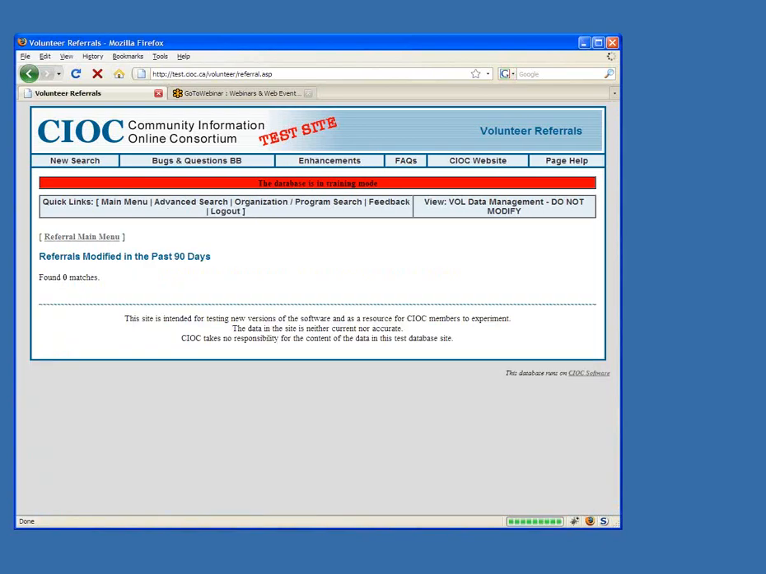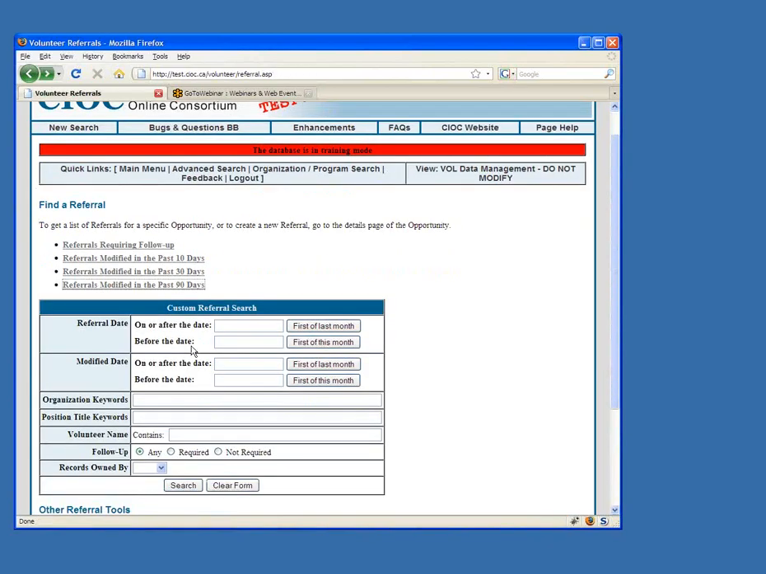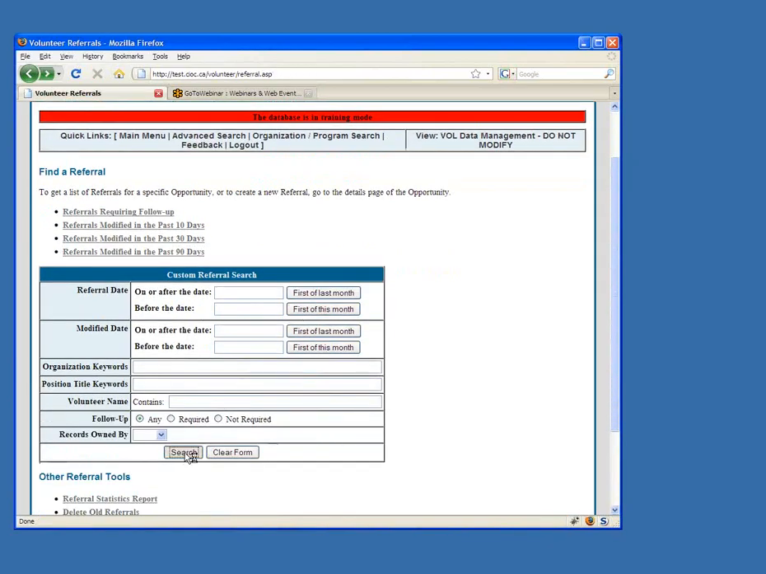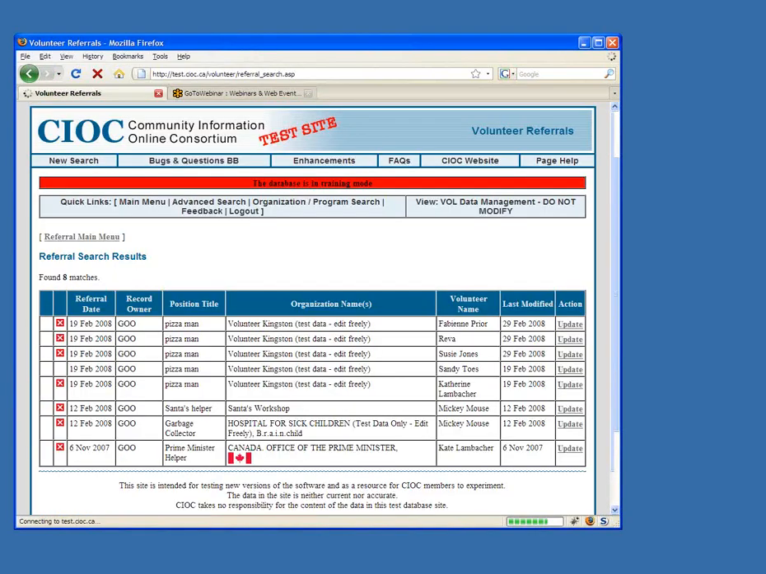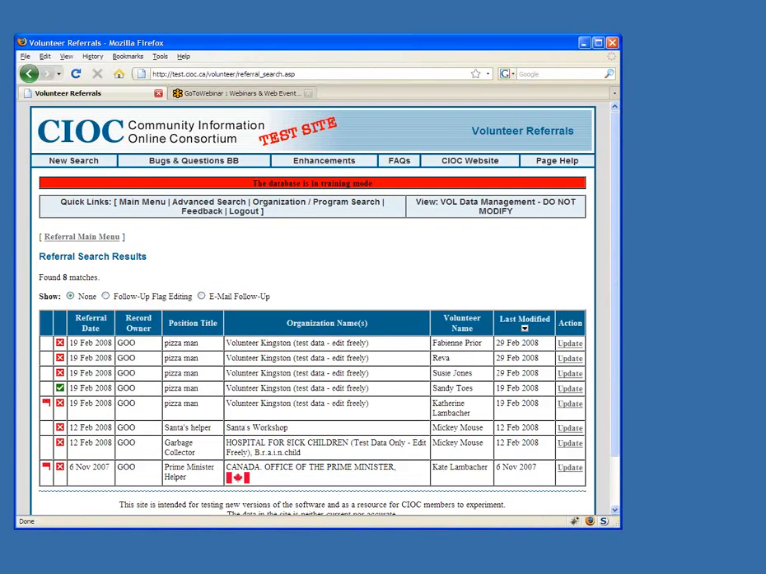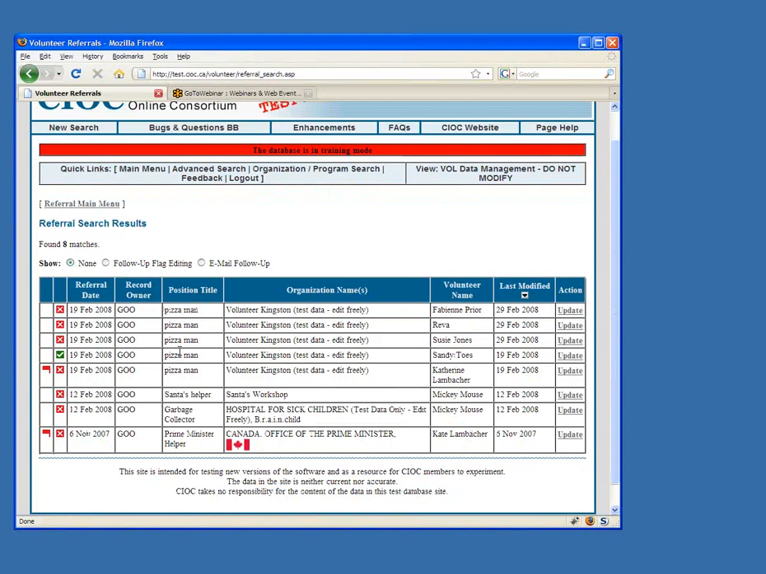Let's see if I can find one. There we go. Pardon me, I'm just closing the window so you don't have to hear trucks going by.